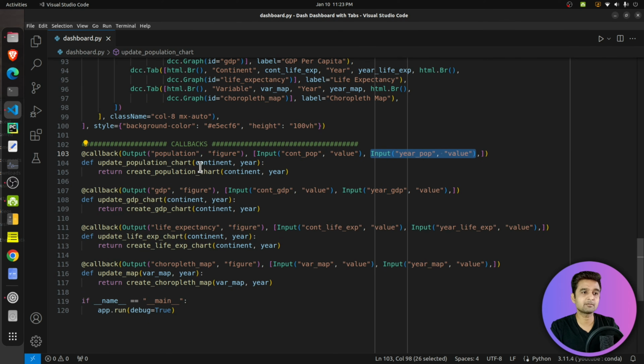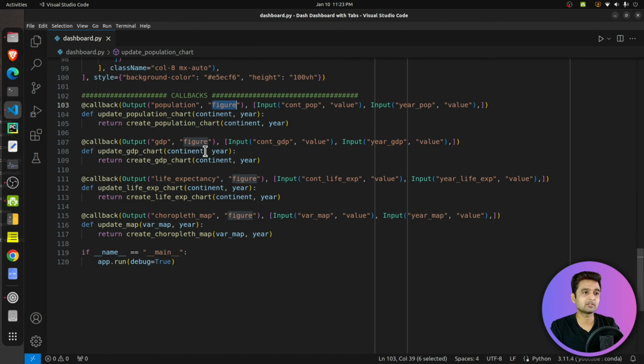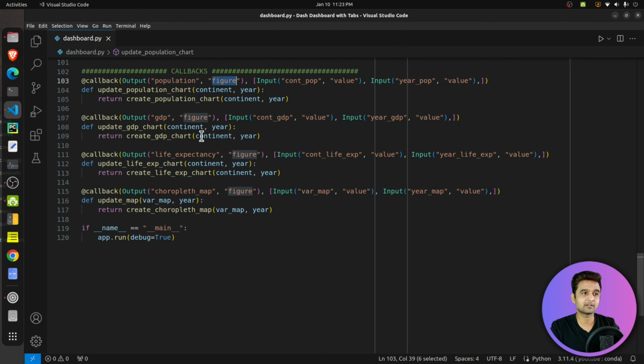So whenever one of them changes, this particular callback will be called. It will be given the selected continent and selected year, and then it will call a create population chart function, which I explained at the beginning. That function will create a new Plotly figure object based on the selected continent and year, and return it, and that figure will be set over here in the population chart's figure parameter. So that's our first chart and the callback to update our first chart.